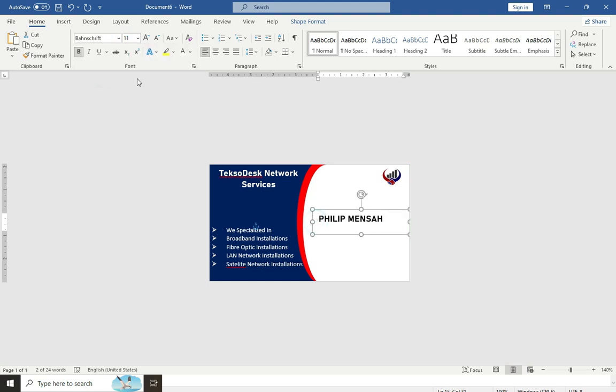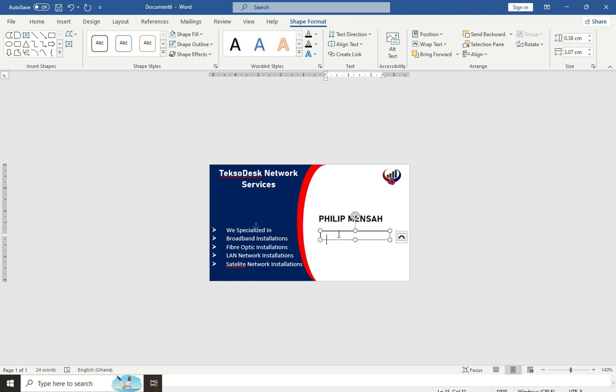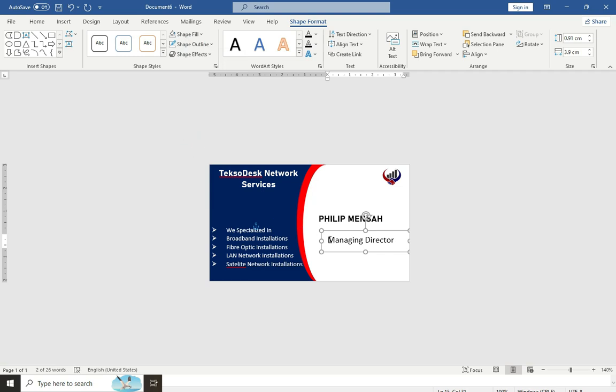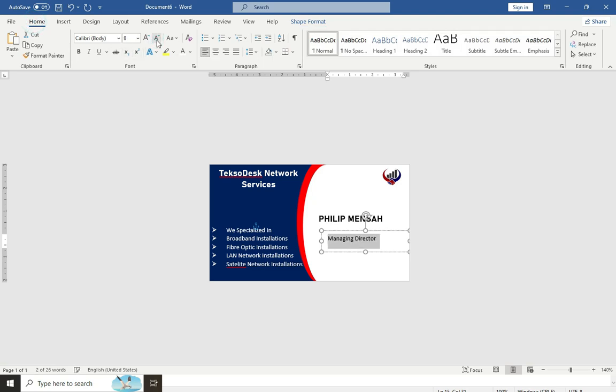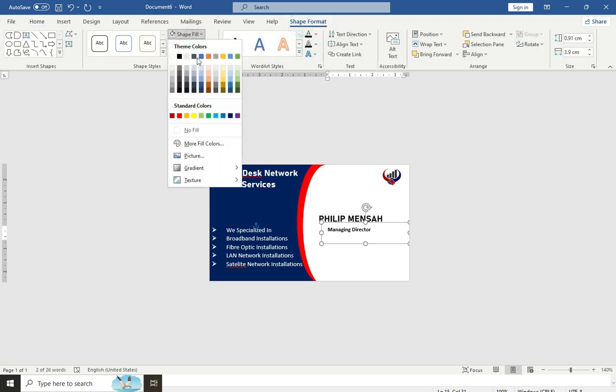All right, so I can even add a title. So you can go for another text box, insert, then you draw another text box. All right, so I'll draw a text box and say maybe managing director. So here I want to remove the outline as well, so you can go here and now let me just reduce the font size. So I'll go to the home and then I'll reduce the font size a little and I'll bold it. So I'll put it just beneath the name. Now don't forget that the shape has a white background color, so we can just go to the shape format, and then you can come to shape fill and you say no fill.